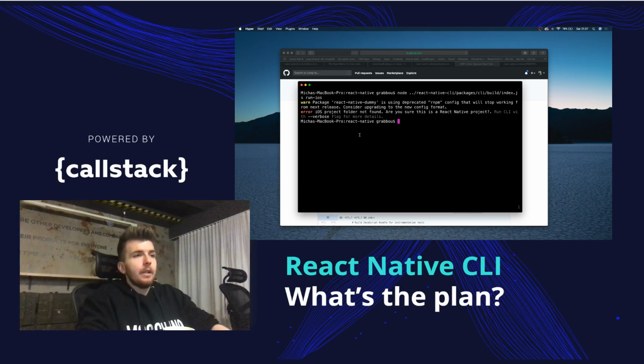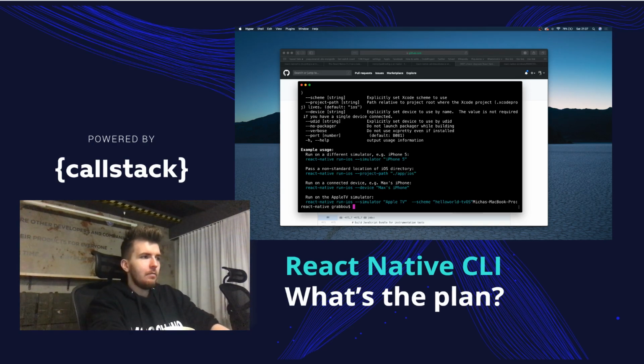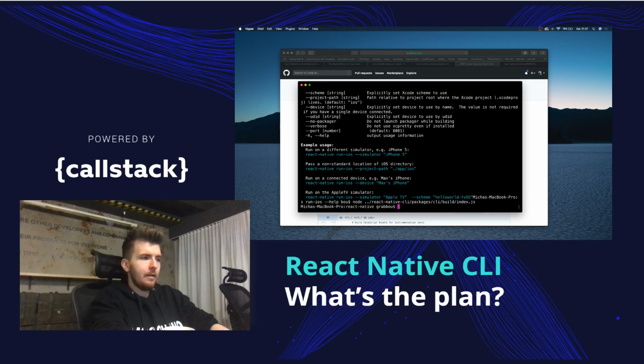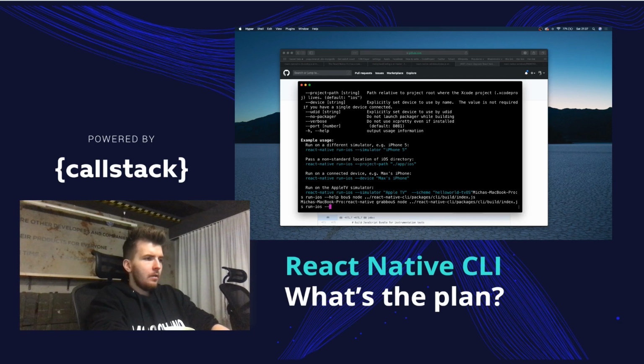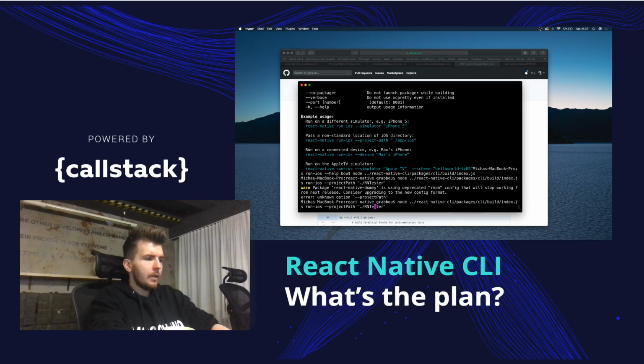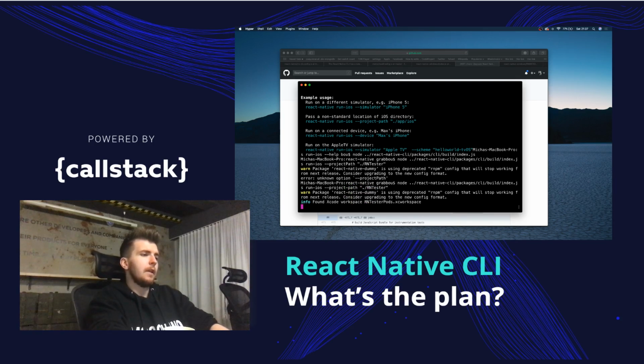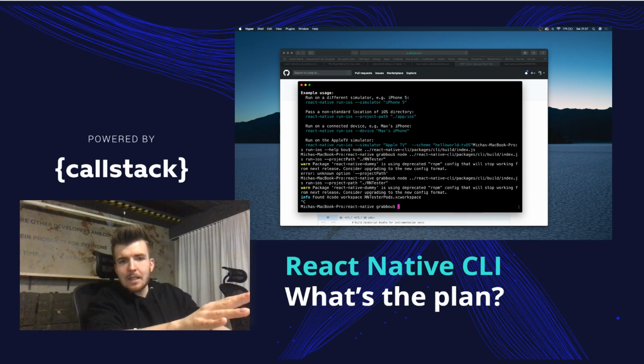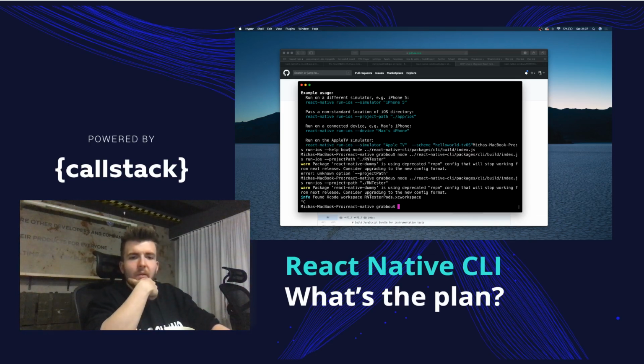I have two options. I can check the options and pass a flag, project path RN Tester. I can pass this custom flag, and it works, but we can do better. I don't like passing flags around, I never remember to pass them. So what we can do is use the config.